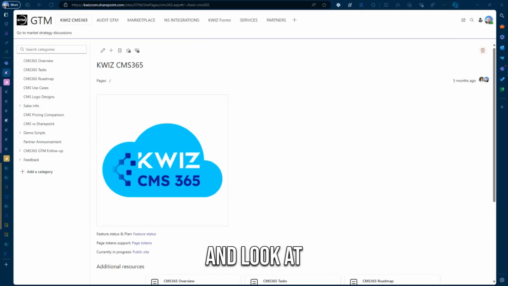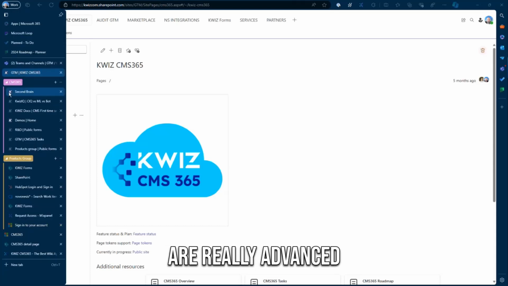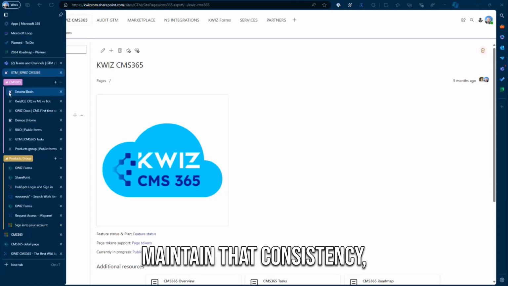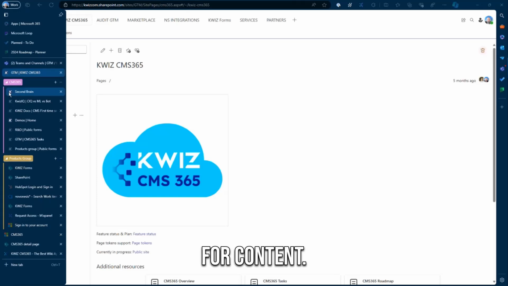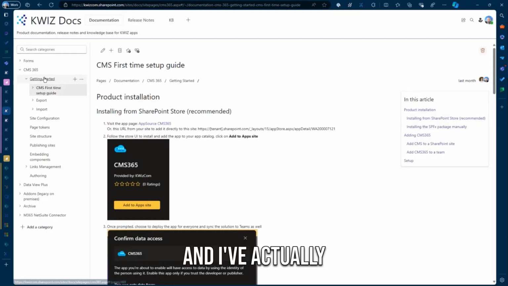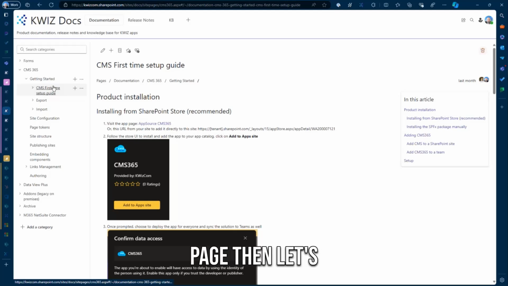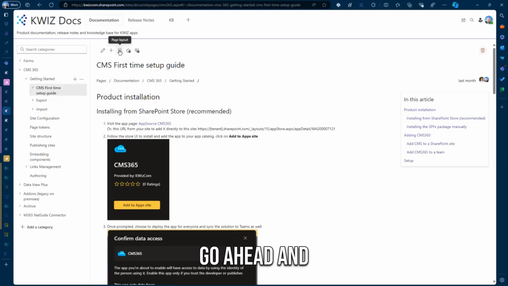Let's go ahead and look at some of the different features that are available. So I want to look at page layouts and reusable content. These are really advanced features that help maintain that consistency for content. So we're going to jump over into our documentation site, and I've actually right away jumped into an actual page. So here we're on a page. Then let's look at how this page is structured.